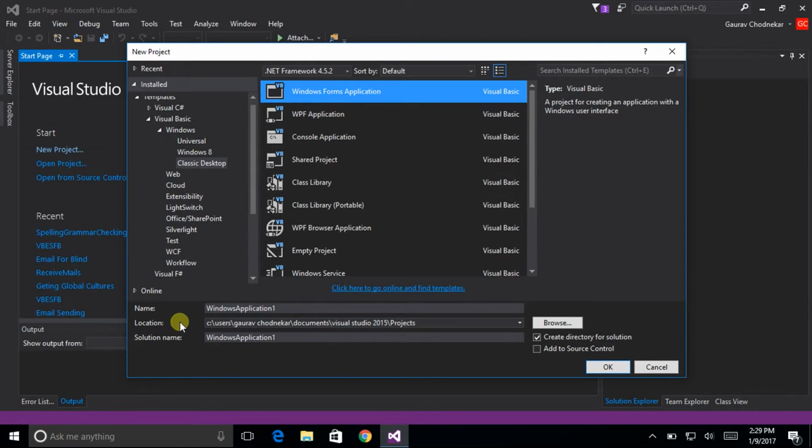Then you can give a name here. So let us start with hello user. It will be stored in the location C:\Users\Gaurav Chodnekar\Documents\Visual Studio 2015\Projects. So basically this is the path for my storage. You can have your storage within the libraries, documents, and Visual Studio 2015 projects, or whichever version you prefer.